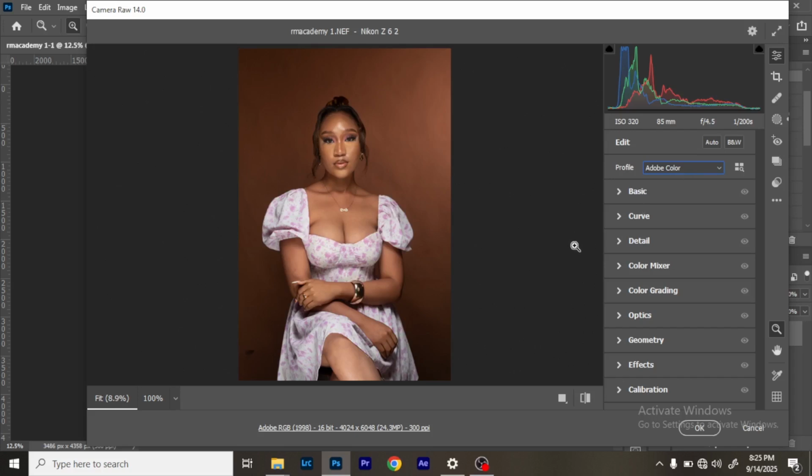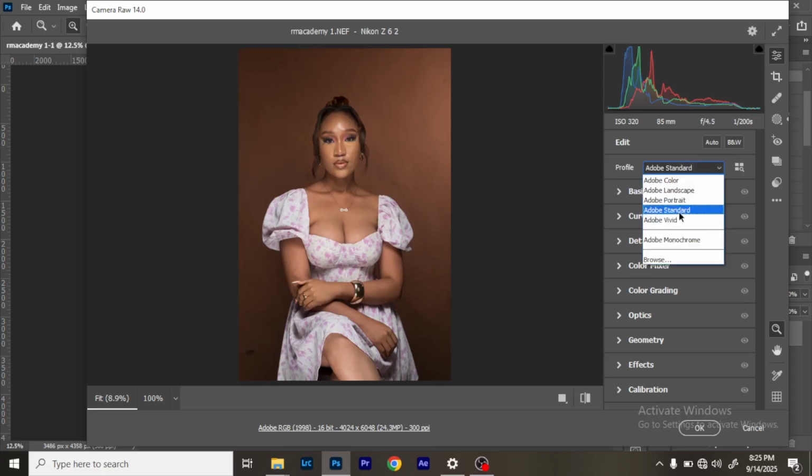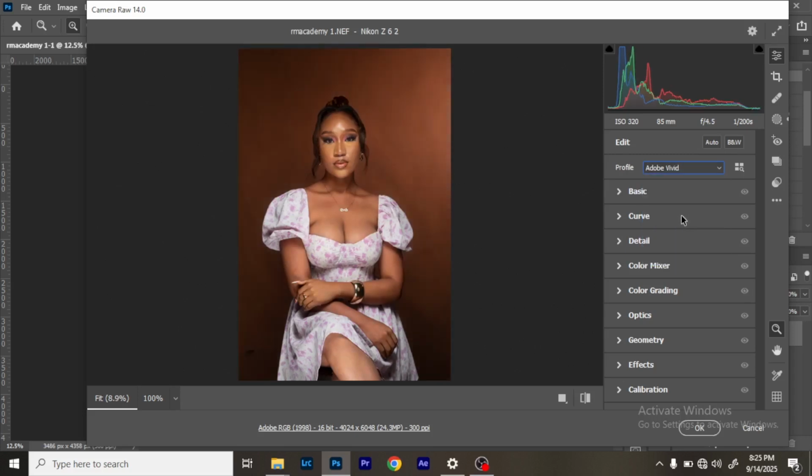Remember, the sensor does not record color; it just records information, and it is the camera manufacturer that decides how the color is going to look. And Adobe also has its own way of deciding how the color is going to look. So you can do Adobe Color, Adobe Standard. As you can see, the colors are changing, right? Portrait, the colors are looking a little bit flat. Standard is flat, and Vivid, right? The color comes out and it's punchy.